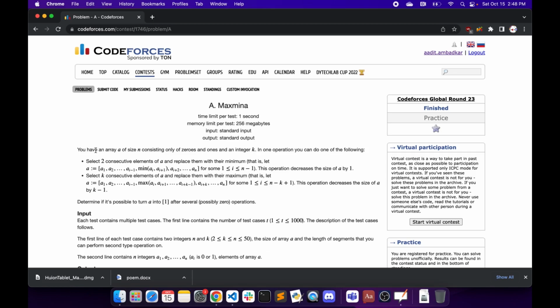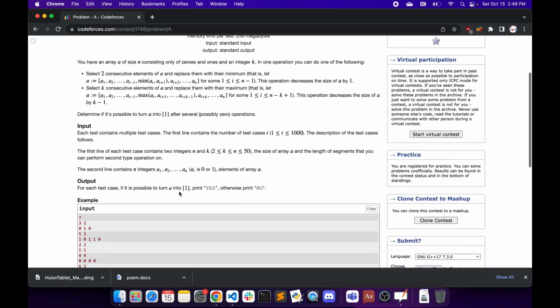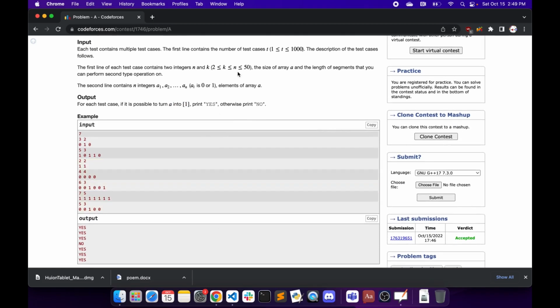It says you have an array A of size n, consisting only of zeros and ones, and an integer k. In one operation, you can do one of the following. Select two consecutive elements of A and replace them with their minimum. Or select k consecutive elements of A and replace them with their maximum. Each test contains multiple test cases, and we want to check if it's possible to turn A into 1. We know that k is less than n, and we want to see if we can turn A into 1. So let's see how we do that.